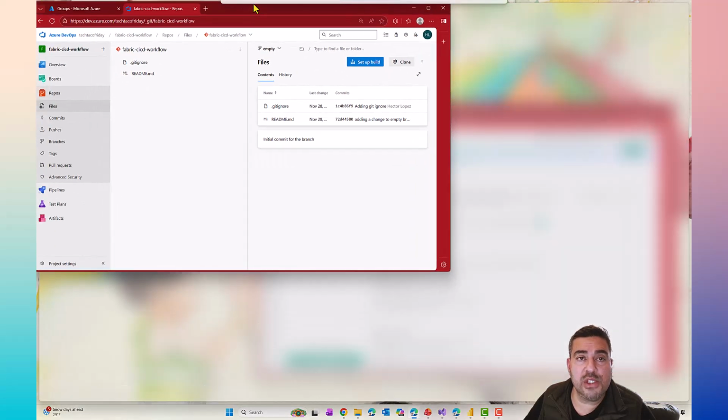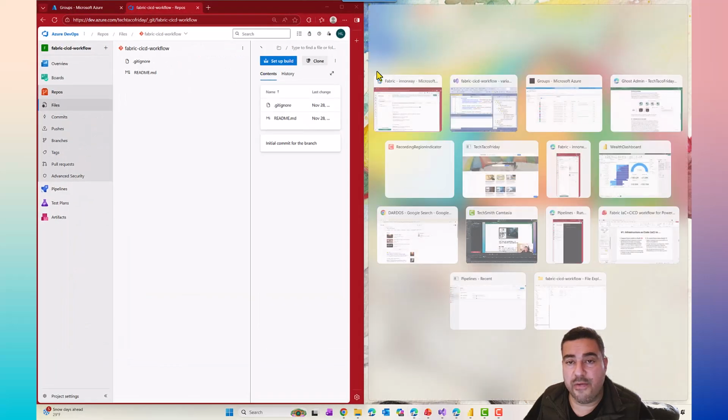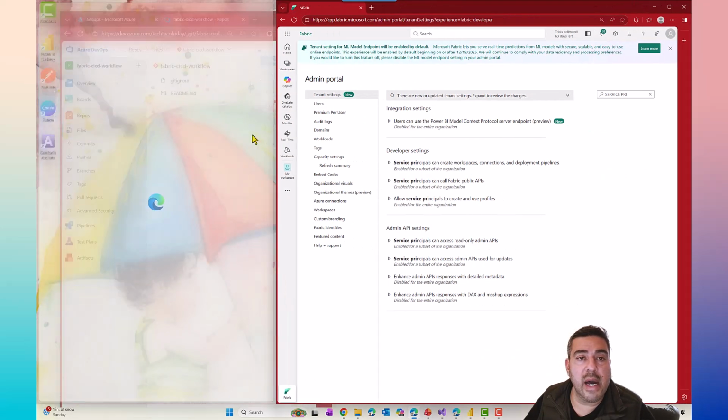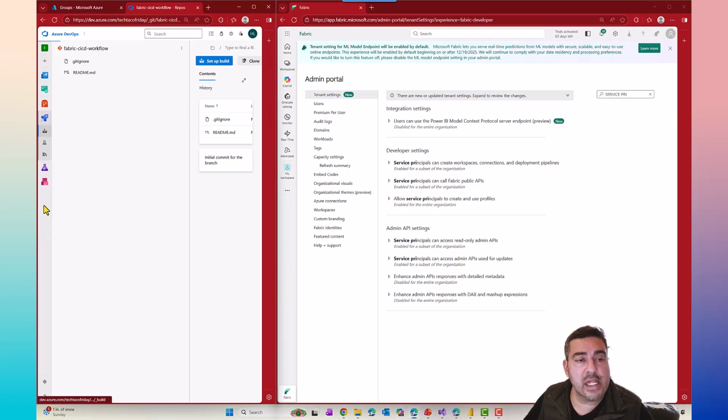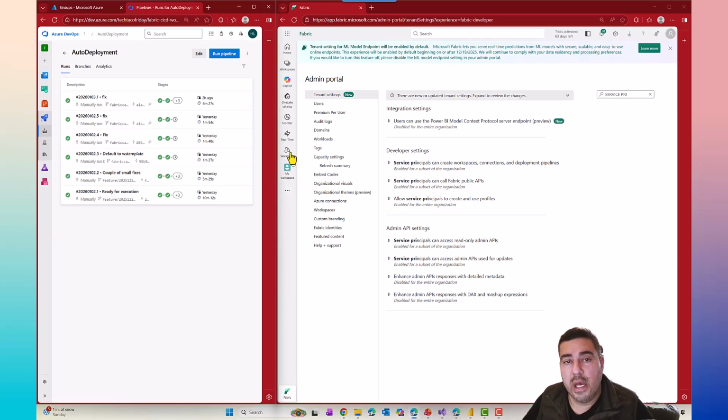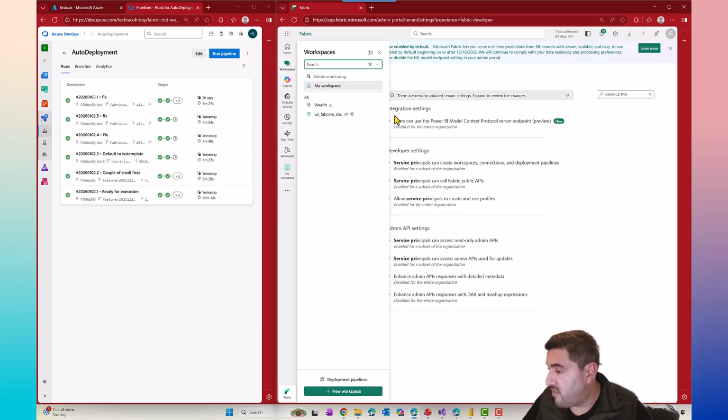Okay. So let me just put this side by side for you to be able to see the process. On my left-hand side, I have the pipelines. I'm just going to click auto deployment. And on my right is Fabric.